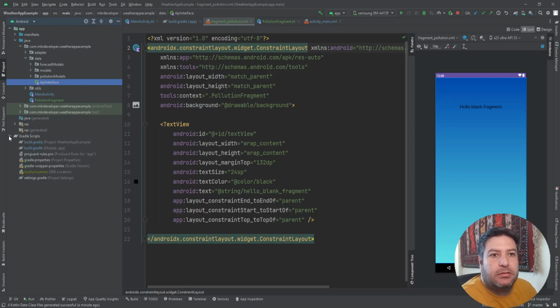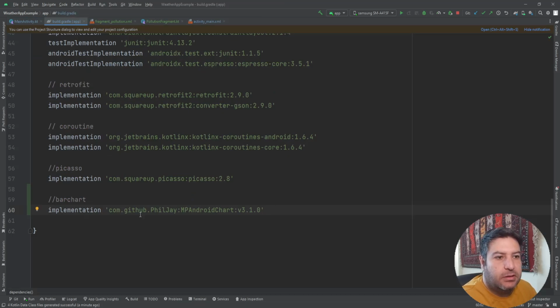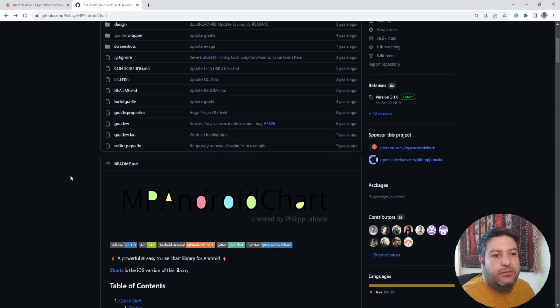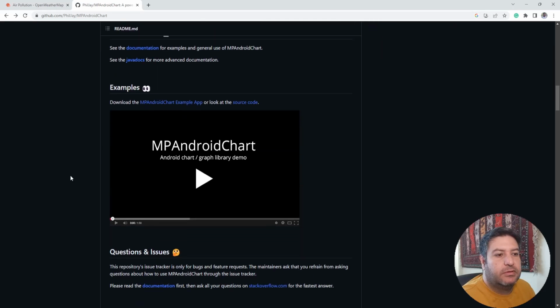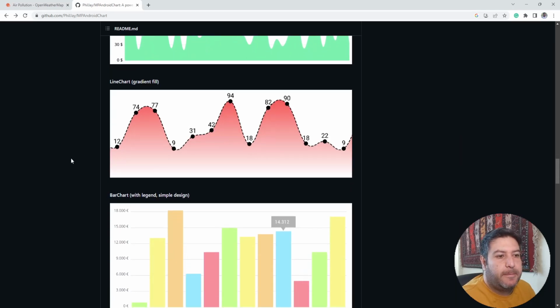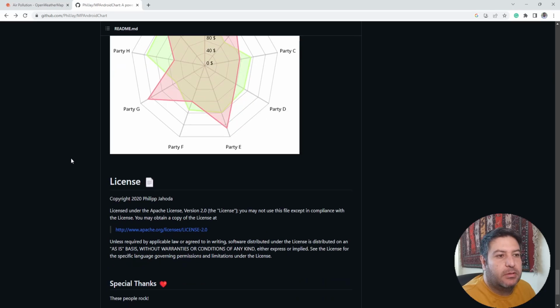In the gradle.build, I have added a single line for the dependency of the bar chart, and if you search this, you can find the GitHub page of the creator of this bar chart. Let's go to this page and I will explain something to you. Here is this page. If you scroll down, you will see the different types of charts that you can use from this page. All of them are available.